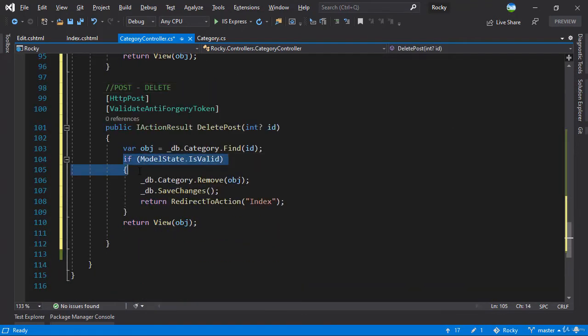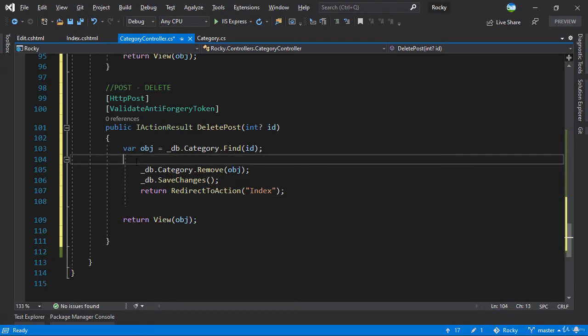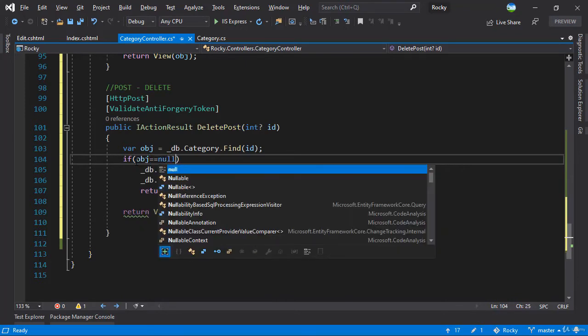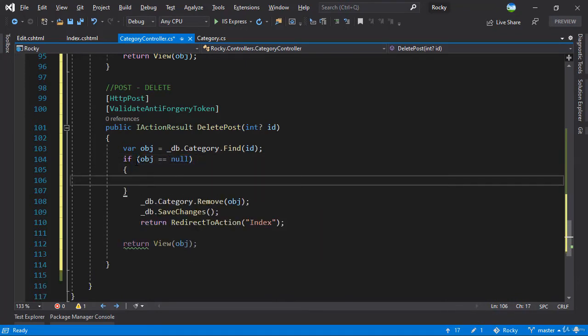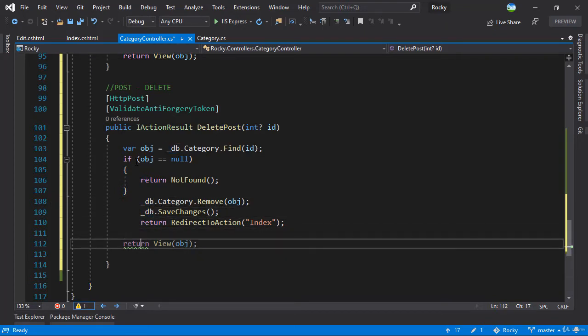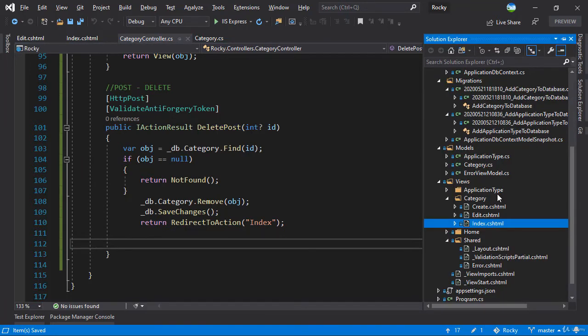Now with delete, we don't care about the model state because there won't be validation. The only check if you want to add is the object. If this is null, then we do not have anything to delete and we'll just return not found. Else we'll just remove the entity that we found and redirect back to the index action. So this looks good. Next we need to add the view.